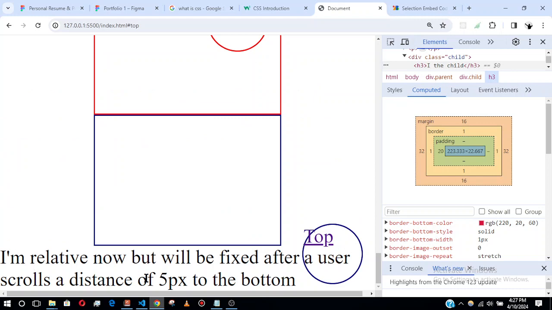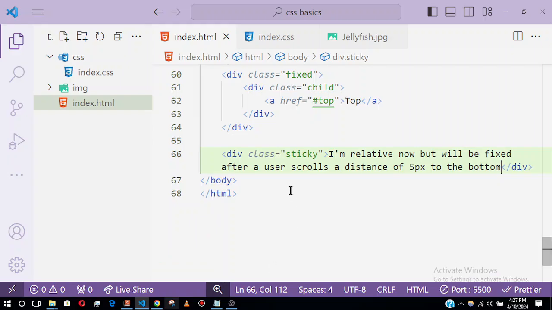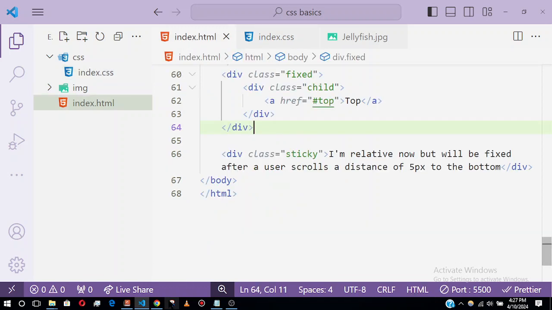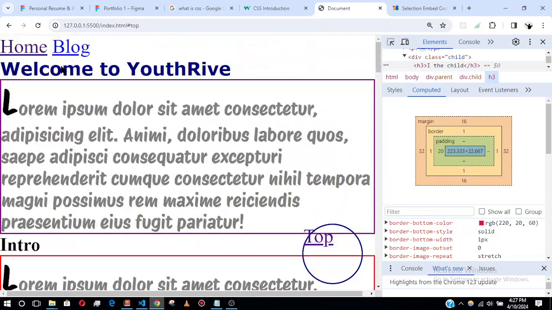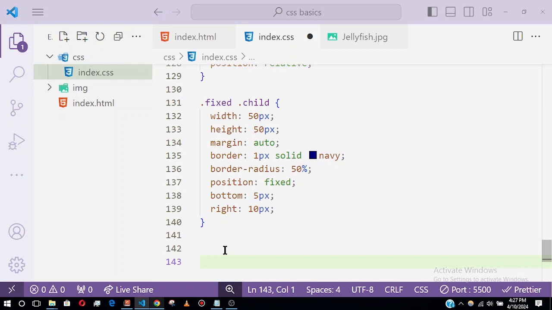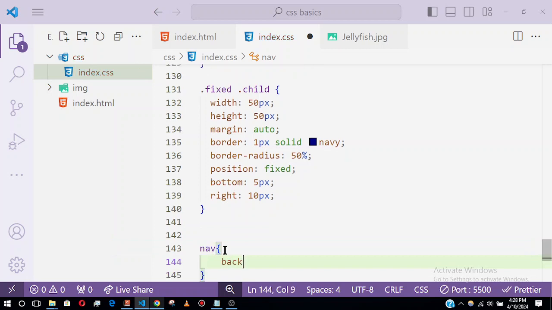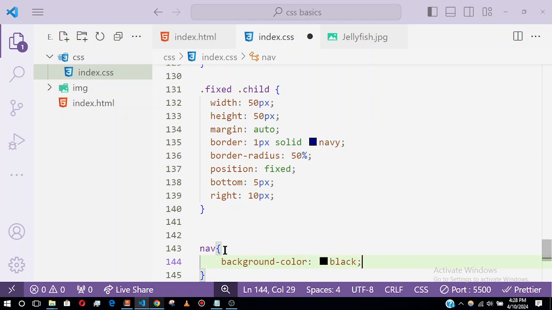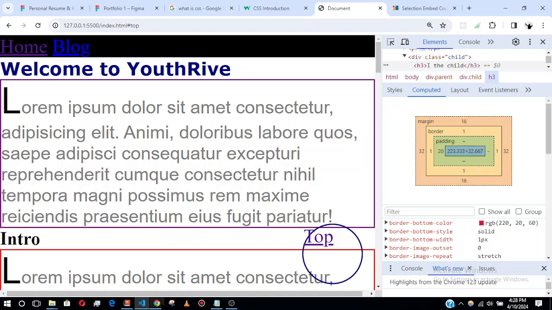Let's put this guy here at the top. But this is usually done with a navbar, so let's use our navbar. I have our navbar here. It's more appropriate. So now use the background color black. So if we do that, here is how it looks.